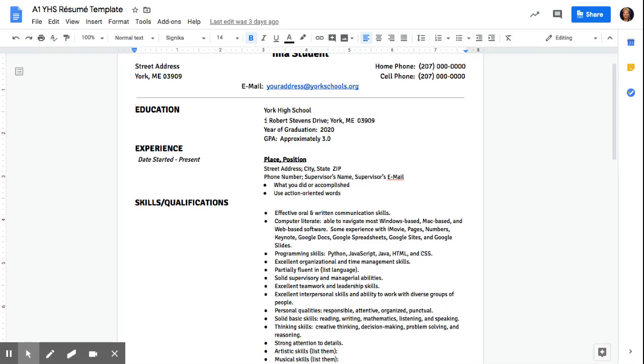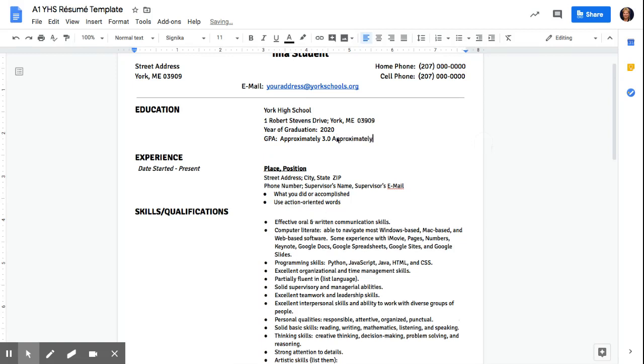You want to leave York High School with the address, change the year of graduation, and the resume is used to highlight your strong points. So if you don't have a strong GPA or a percent average, you should leave it out. And if you don't know, I would look up in PowerSchool what your averages are, and you can use a percentage here. So you can actually do approximately 94% here if you want to.